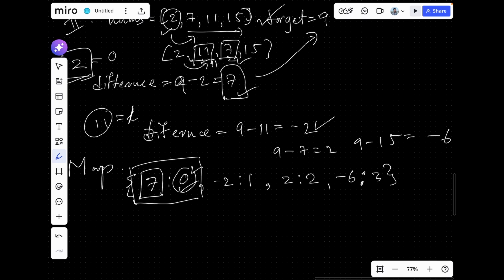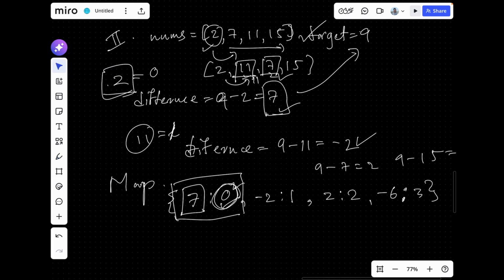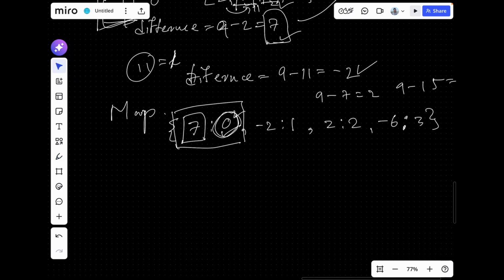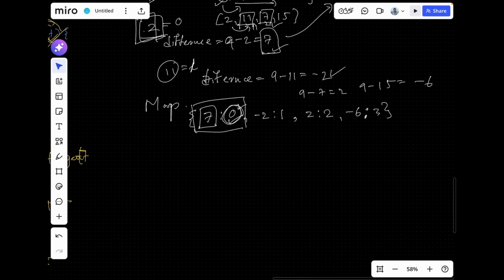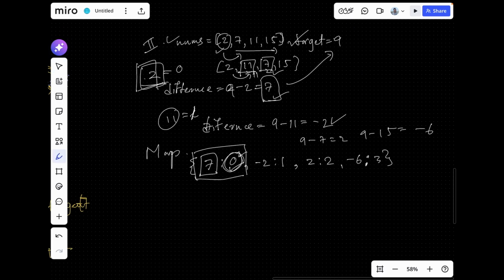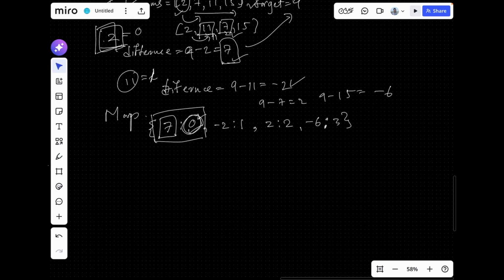So that means 7 plus the index, the value of this key is 2, so 0. So the number in the 0th index is 2. So that means 2 plus 7 should add up to the given target number. So this is the thought process of the second solution.